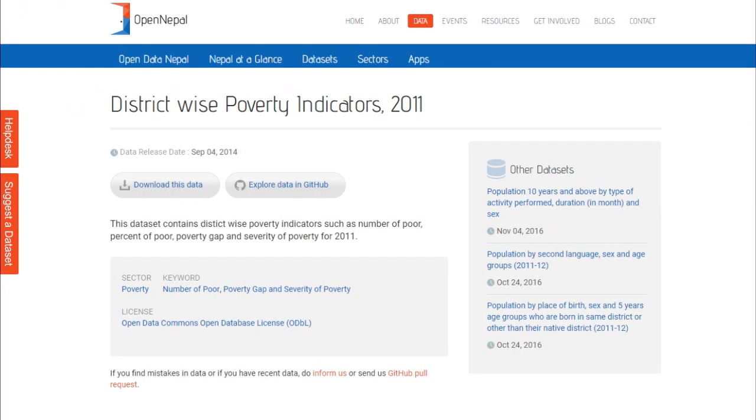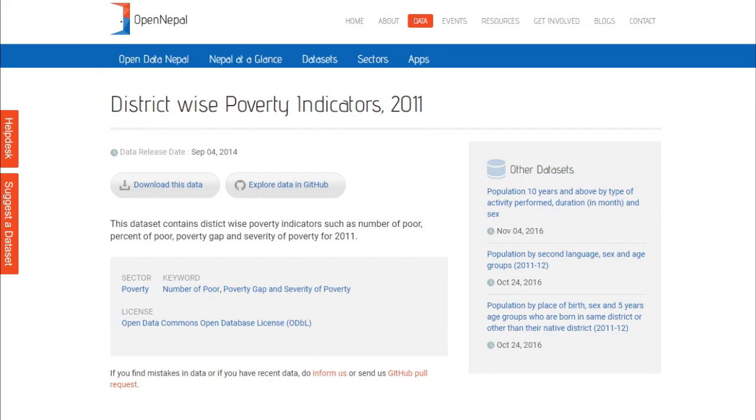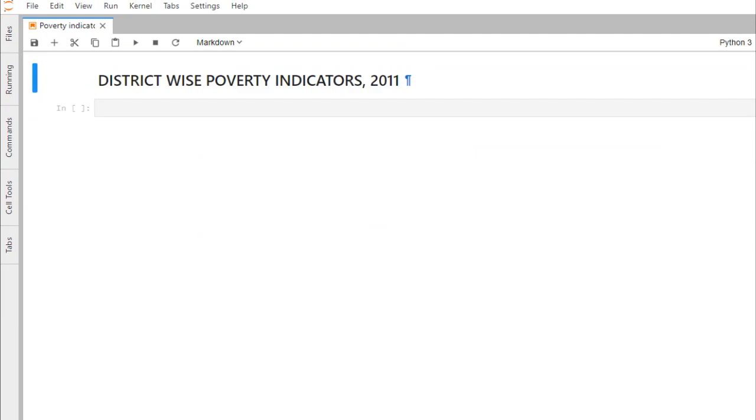I have leveraged Open Nepal's dataset, which is called District Wise Poverty Indicators 2011. I'll put the link of this website in the description box, so you can visit there and download this data. Click on this and then put the CSV file in the directory where your Jupyter notebook is currently opened. Now let me switch back. The CSV will be called District Wise Poverty Indicators 2011.